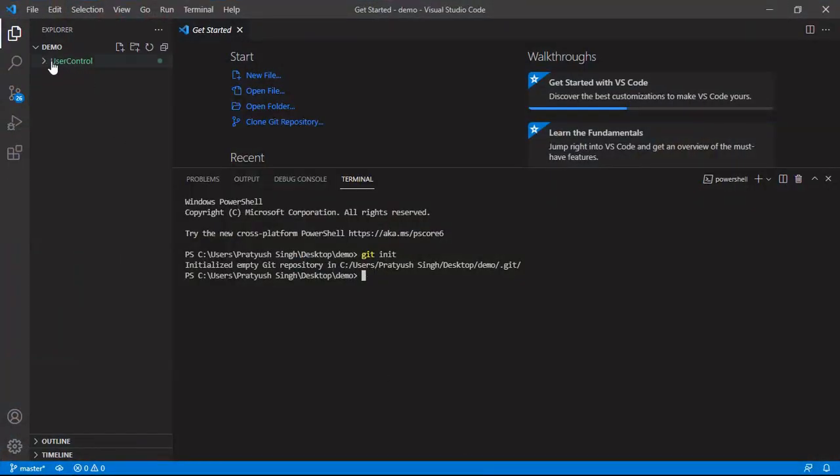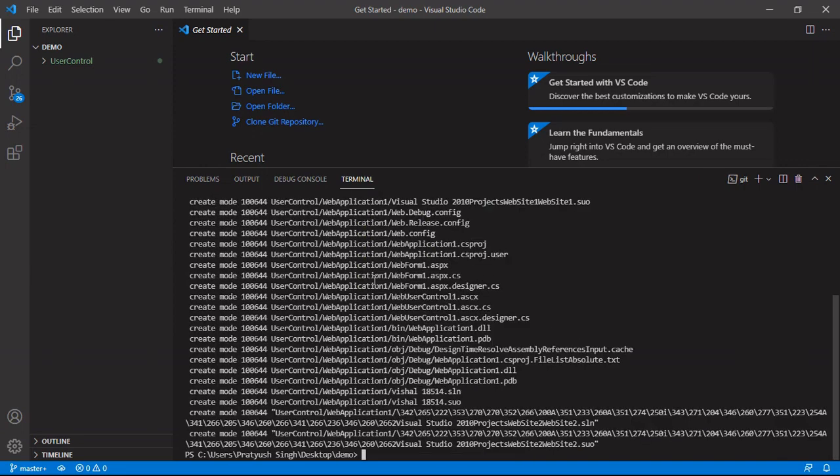Now you can see user control, that is our project name, is active, which is showing in green. Now we will go ahead with adding all the files that we want to upload. We want to upload all the files inside this user control folder, so we'll use dot. The dot will add all the files inside the folder. Now we will commit the changes using git commit -m, and we have to provide a relevant message inside it. I'm going to provide it as initial commit. Now we can go ahead with entering.